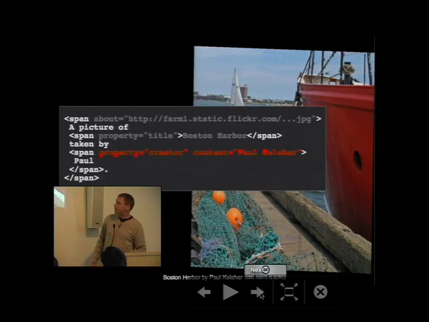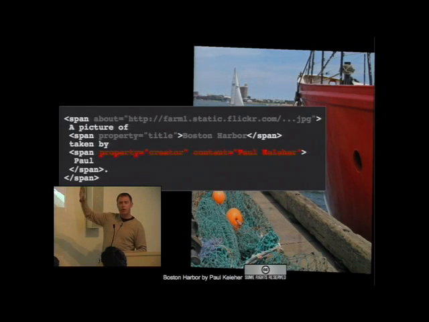Another attribute that RDFa adds is the content attribute, where we can further clarify that information. So in the prose, it might be we just put the word Paul, but actually in the detail, the metadata we really want is Paul Kelleher, who took this picture. And so we're being more precise there about the information.